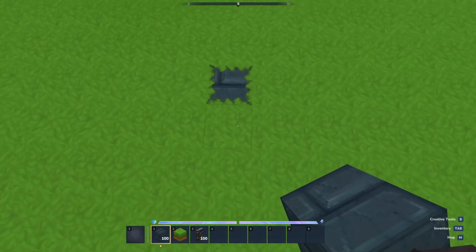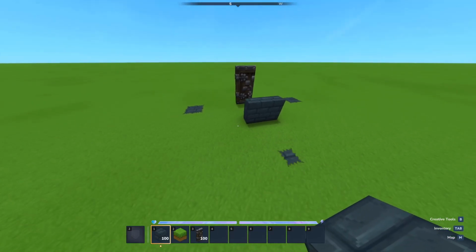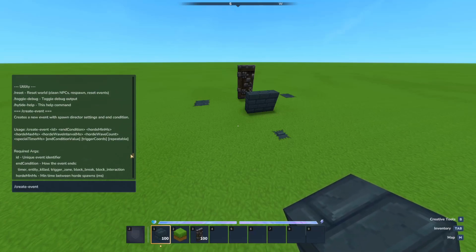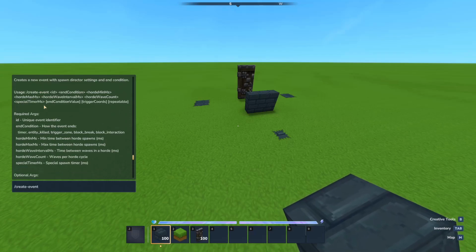So, let's create an event. And events don't have locations. You can do this from anywhere. / create event. I'm going to scroll up to our create event. First you set the ID. I'm just going to call this event 1. Set the end condition. End condition, I'll just set it to timer because that's the simplest for now.